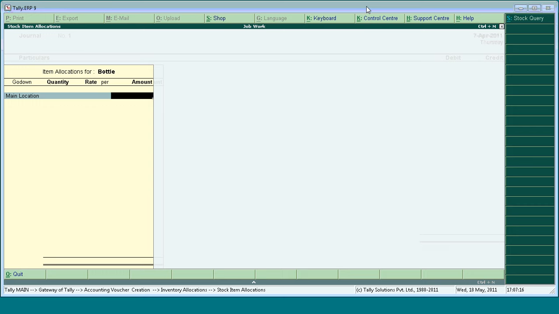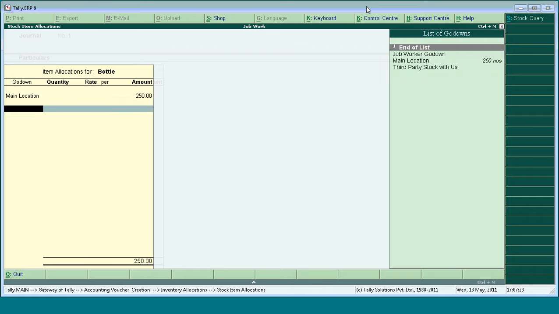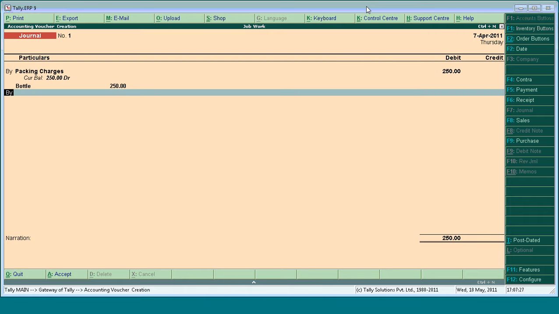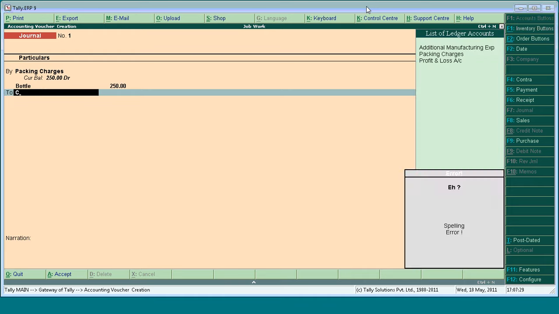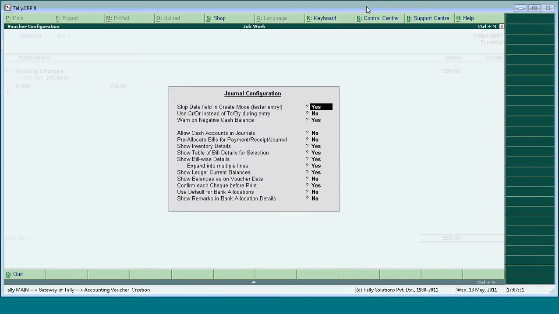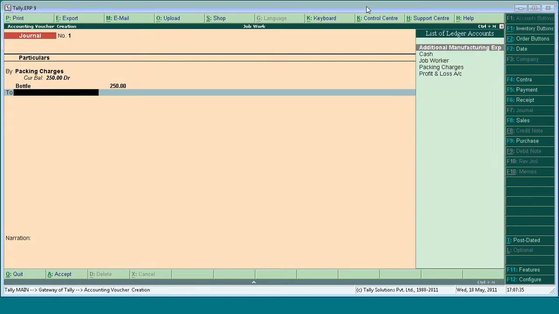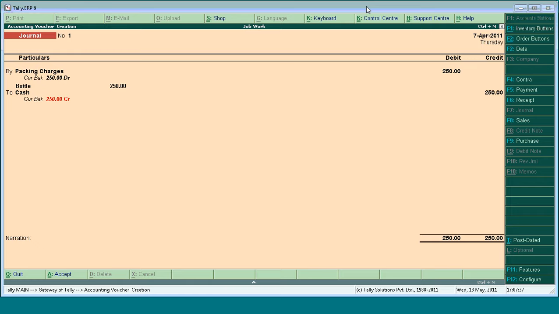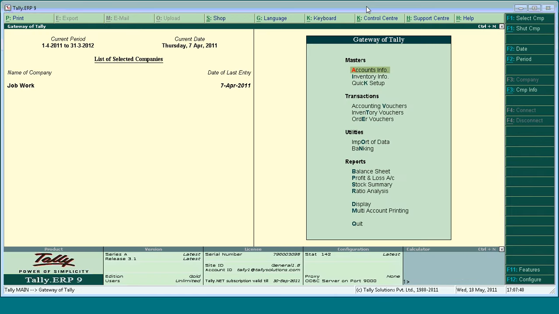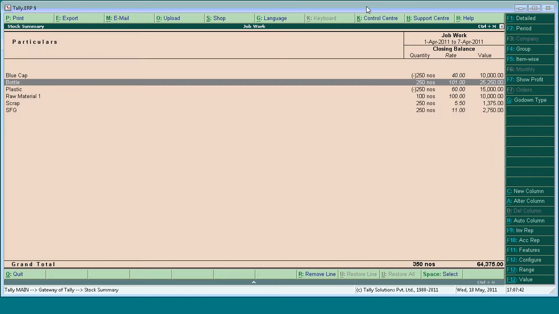I will not put any quantity. I will directly put the value. For example, suppose I have paid 250 rupees for packing. Ultimately, on the credit side, or the To side, I'll say cash or bank. For that, I'll use cash in the journal. So I'm just paying these packing charges as cash, 250 rupees. The moment we pass this particular entry, what Tally will do, in the stock summary, 1 rupee will increase for each item. The 250 is getting added.